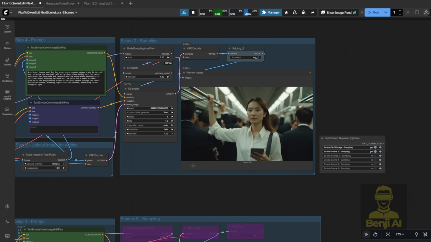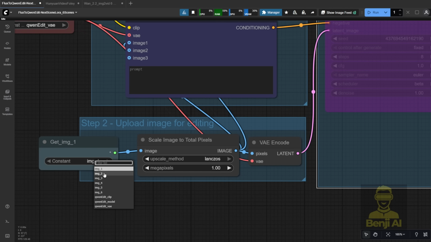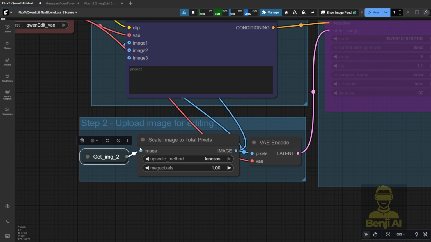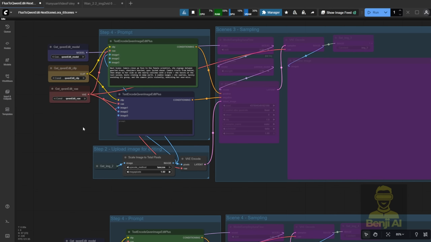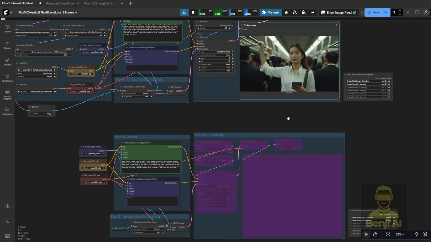I'll repeat this process for scenes 3 through 6, building the story step by step. And remember, the input image for each new scene is flexible. You can feed it the previous output, scene 2, scene 3, or jump back to the original, scene 1, scene 4, if you want. I'll keep it sequential by default. Each scene uses the last generated image as its reference.